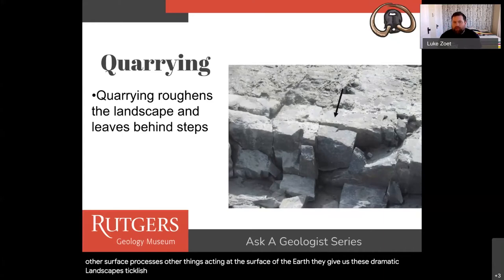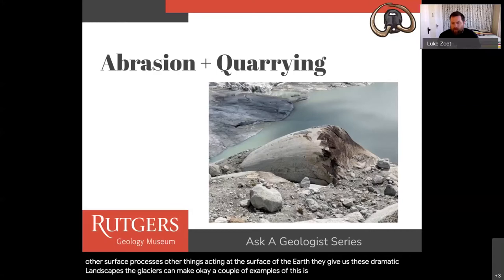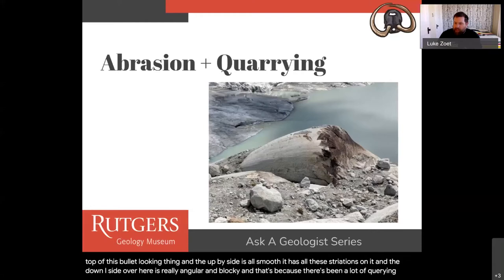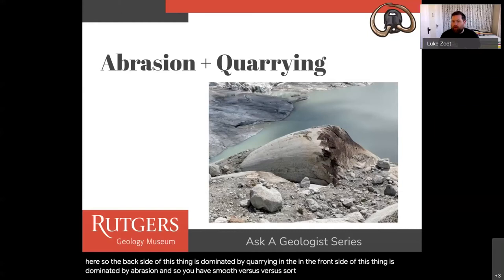Okay, a couple of examples of this. Here is one bed form where you can see that both abrasion and quarrying have happened. So the ice would be flowing from left to right over the top of this bullet looking thing. And the up ice side is all smooth. It has all these striations on it. And the down ice side over here is really angular and blocky. And that's because there's been a lot of quarrying over here. So the backside of this thing is dominated by quarrying. And the front side of this thing is dominated by abrasion. And so you have smooth versus blocky or irregular.